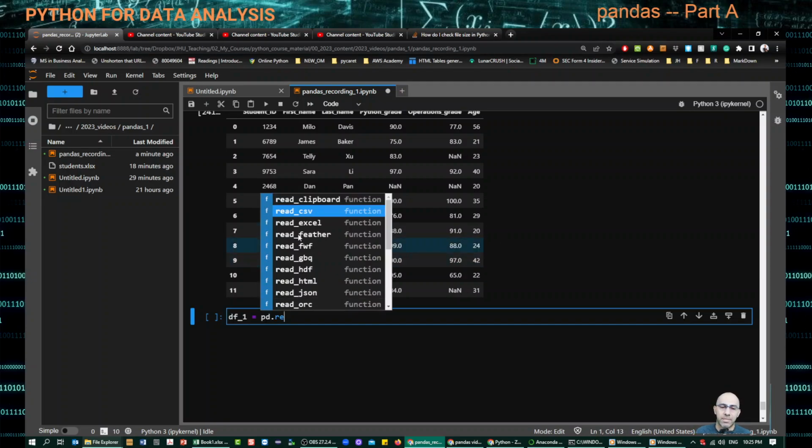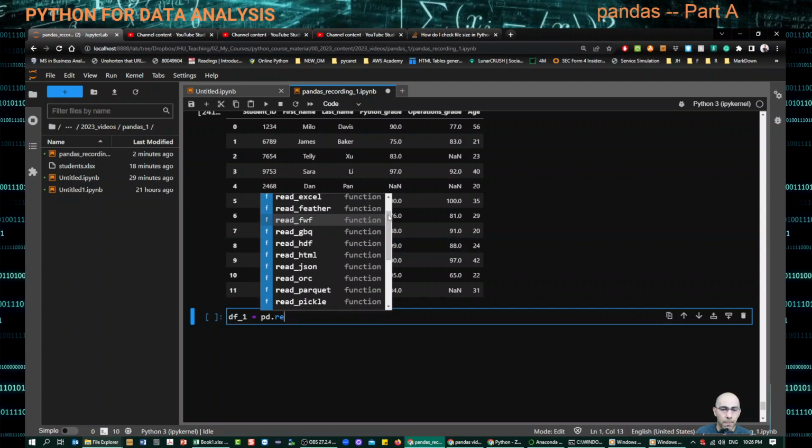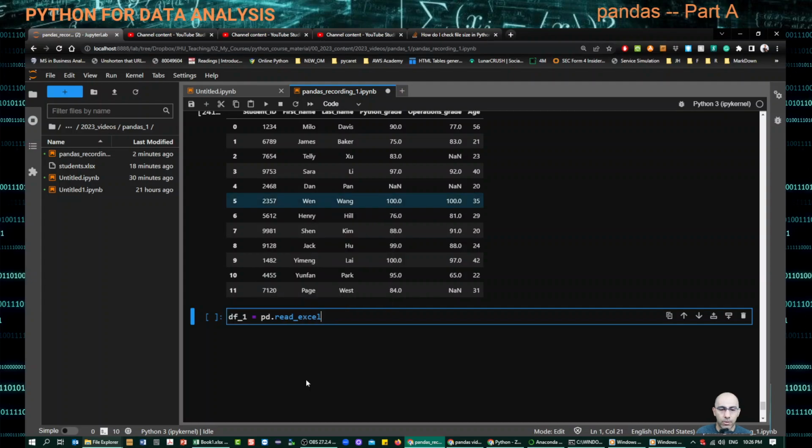You can read from CSV file, from Excel file, from the common ones, JSON, HTML. You can read from Pickle. We are going to work with this a little bit. You can read from SAS, SPSS, SQL, Stata, you name it, right? And pandas has huge capabilities for reading data from different file formats. So I'm going to read from where? Read from Excel, this one, right?